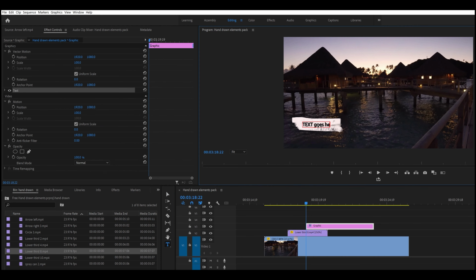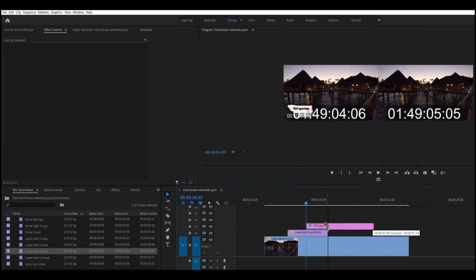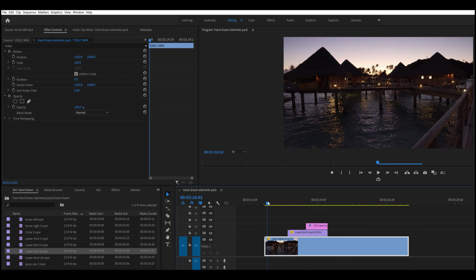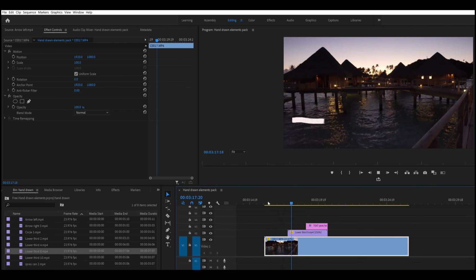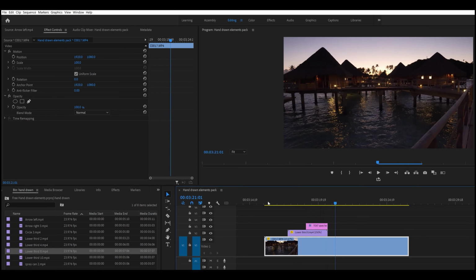Just add your text, whatever you want it to say. Use a selection tool to resize it. We'll just slide this back. Let's see what this plays like now. That doesn't look too bad. Now it'll just fall off and cut off.